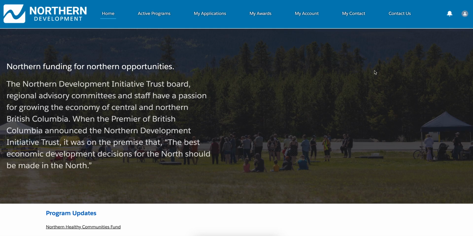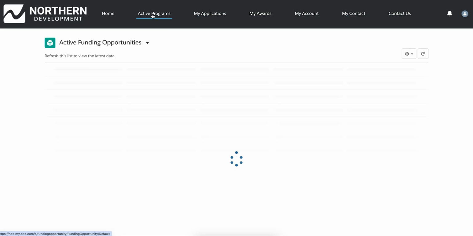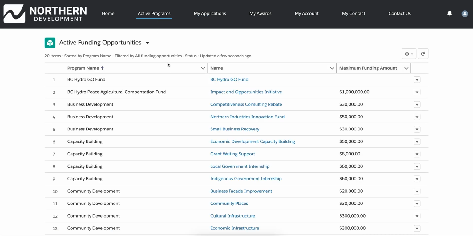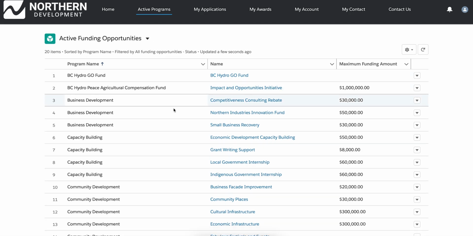On this page, you can access your account information, any saved applications you have in progress, and you can view and apply for active funding opportunities. To prepare a new application, click on Active Programs. From here, you can see all the programs currently accepting applications.